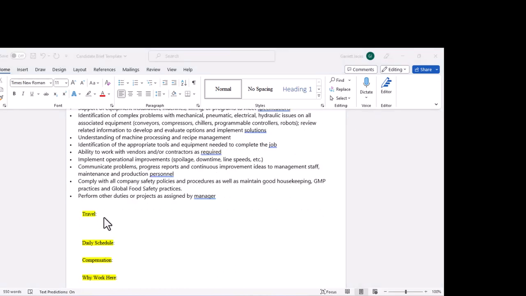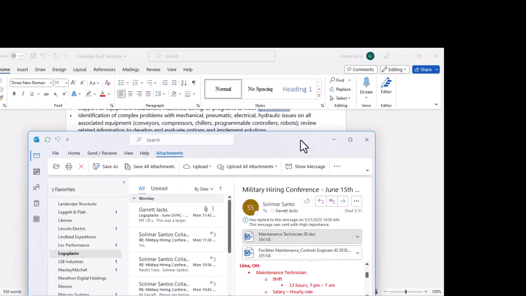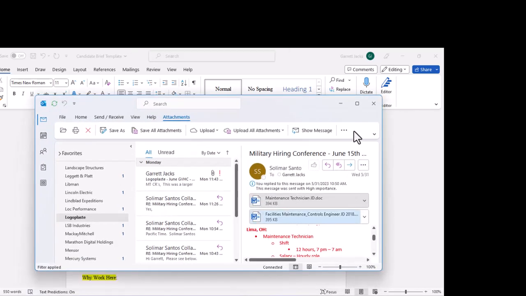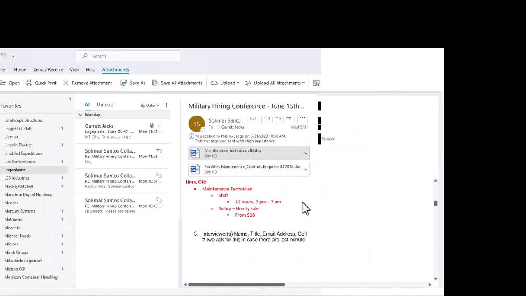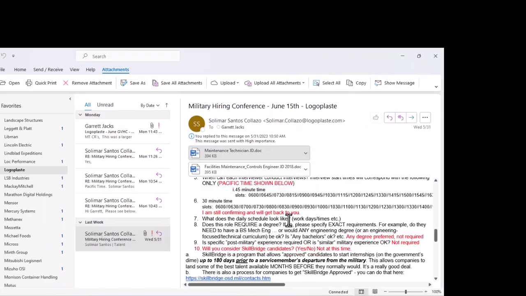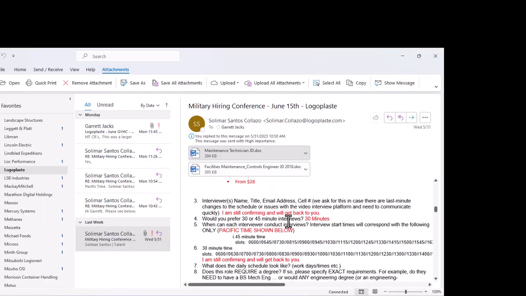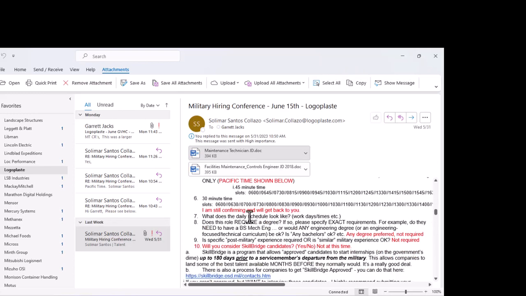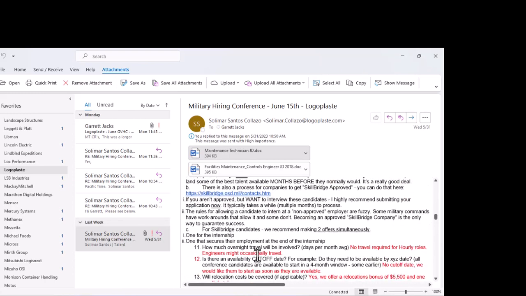So the next item here is going to be travel, all right? And this refers to the question that I asked them about overnight travel inside this email that I will send you. So let's open this up. And if you scroll down to number, let's see, what number is the travel? Number 11 here, how much overnight travel will be involved?